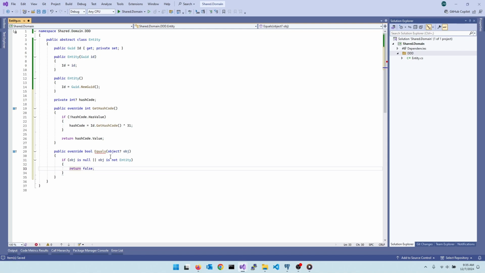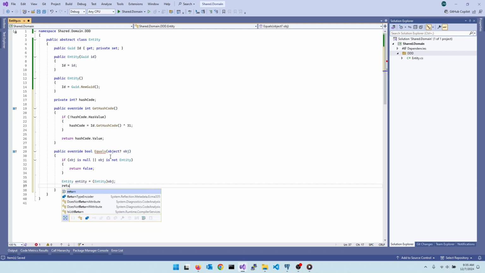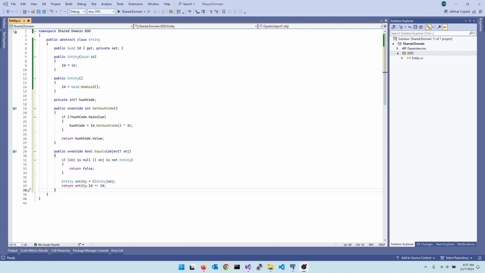We know that there's no equality. Otherwise, what we can do is we can say our entity, if we cast it, and then return whether or not the IDs match, because again what we've said here is, in the domain-driven world, entities are equal if their IDs are equal. So that's how we override our equals method.